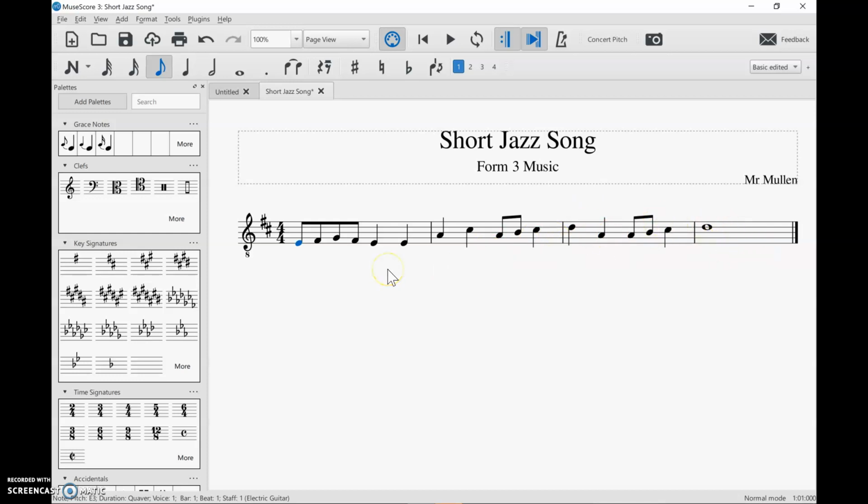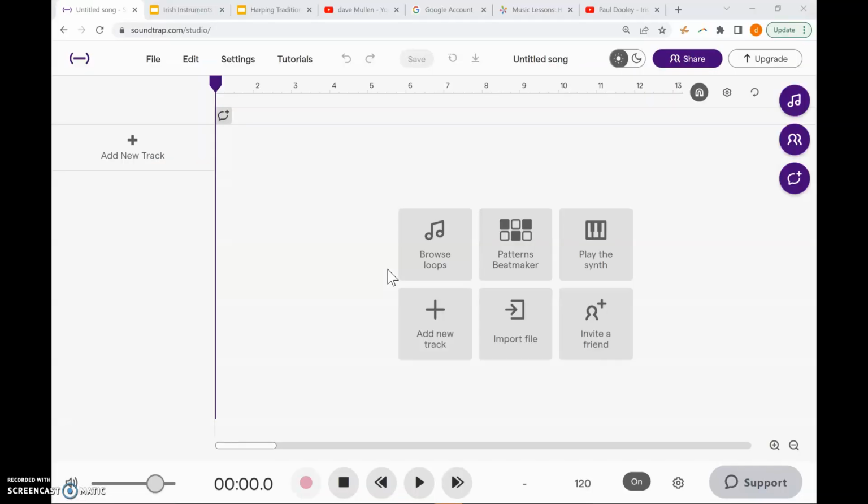I haven't overly complicated the melody. I just wanted a nice simple melody. So there's my tune. So the first thing I'm going to do in Soundtrap is I'm going to put a drum beat down. It's a good idea to start with a drum beat.